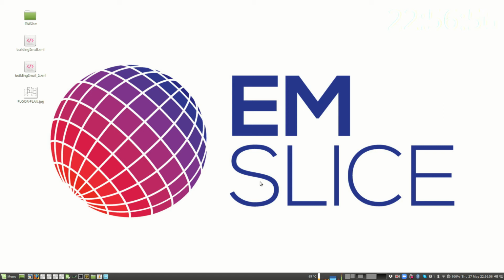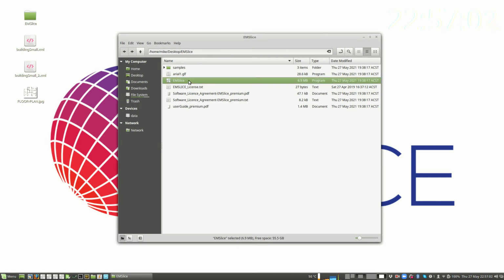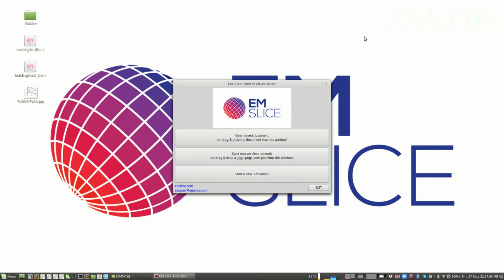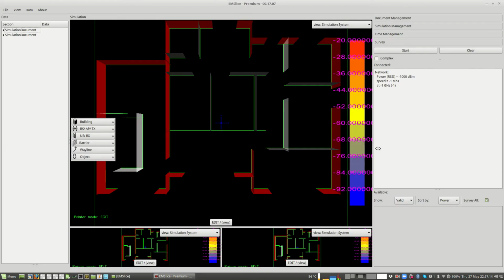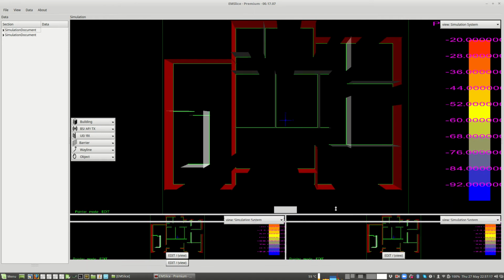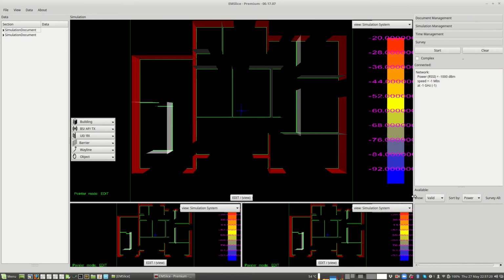Hi, this is a quick video to demonstrate how to use EMSlice to model a radio network in an environment where one or more components are moving. So to start off with, I'm opening a building design that I created earlier, and I'm going to add a wayline. So this is a path that a user might take if they were walking through this building.